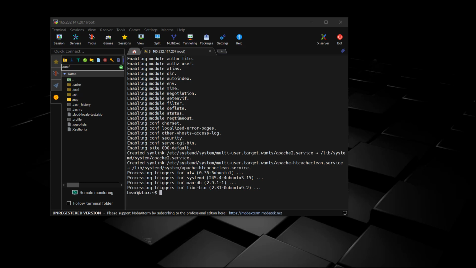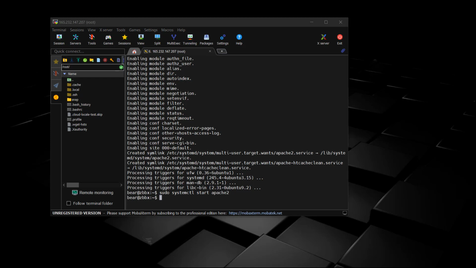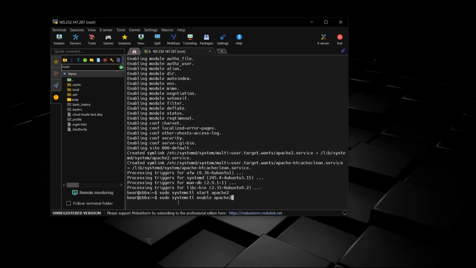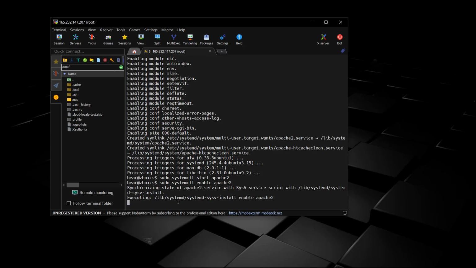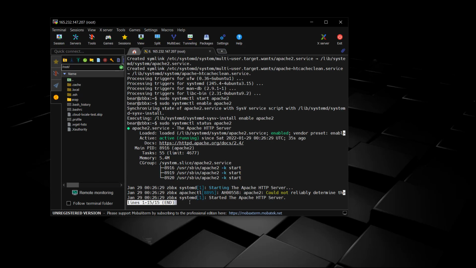Now we're going to run the command to start Apache. And next we're going to enable Apache. Okay. And let's check on the status of Apache. Right here you'll see active and running since 35 seconds ago, right? We just started this thing.